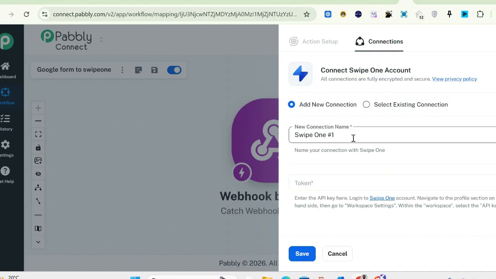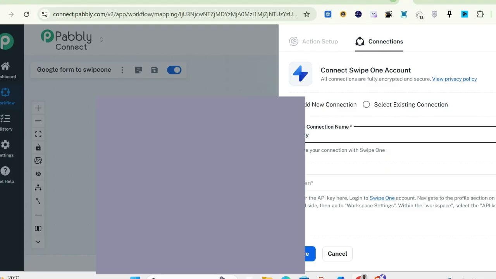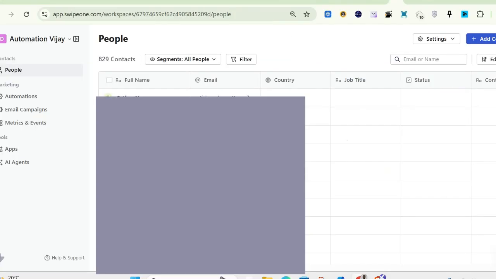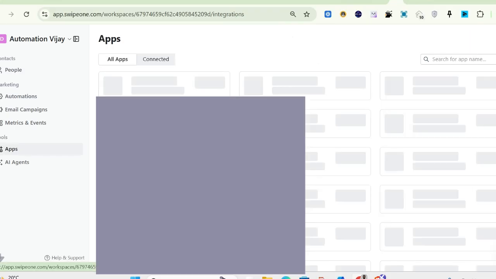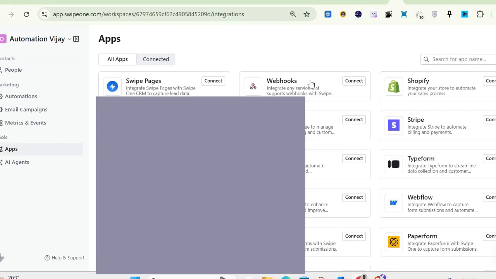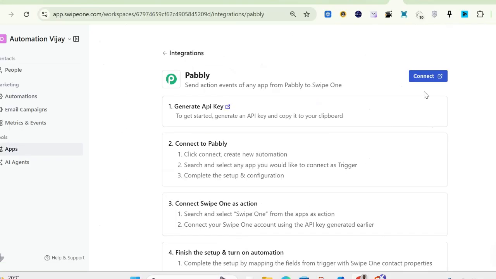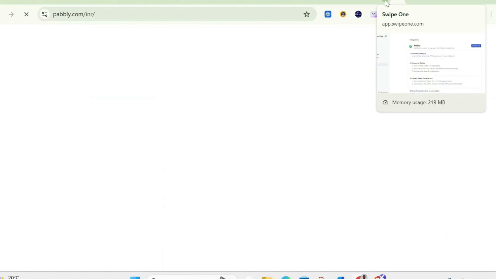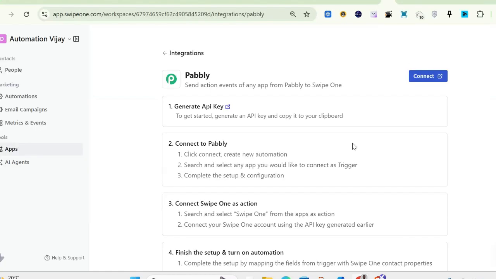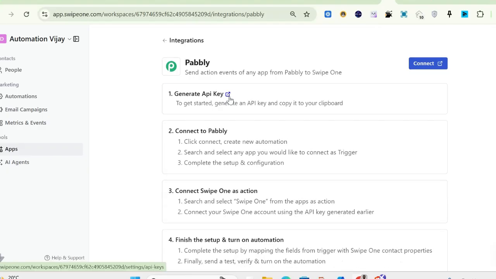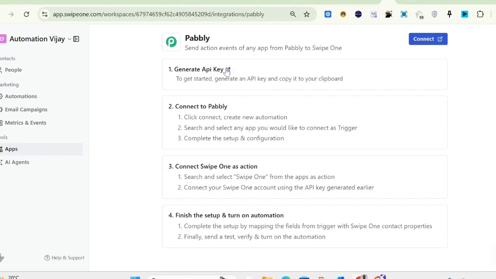Swipe One. So this is the software I want to create a new contact and manage it. So this is how you have to authenticate. So I'm going to Swipe One. This is like an email marketing software. So I'm just going to the apps. I'm connecting Swipe One as a software. Clicking connect.